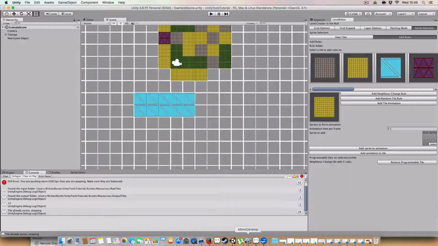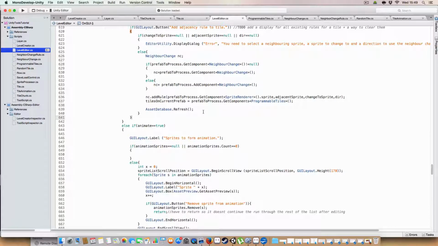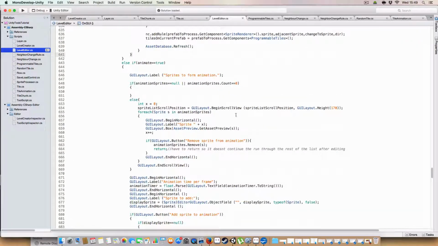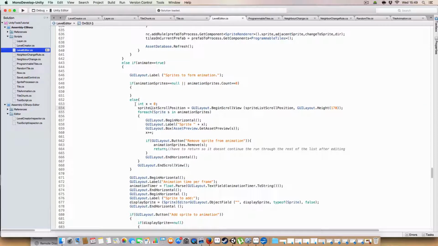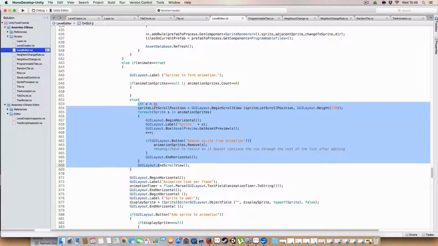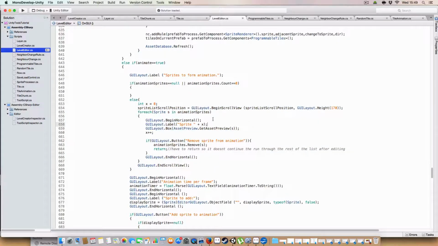All right, so again, for adding the animation tile, or script or whatever, it's a similar process. We've got sprites to form the animation, just a label, and then we check if there aren't any animation sprites in the list that we had, or if there aren't any added, then we don't draw anything. Otherwise, we will just basically draw the list and what the index of the sprite is in a list, in a little scroll view. So we do that, and then we have a label and the asset preview of the sprite.